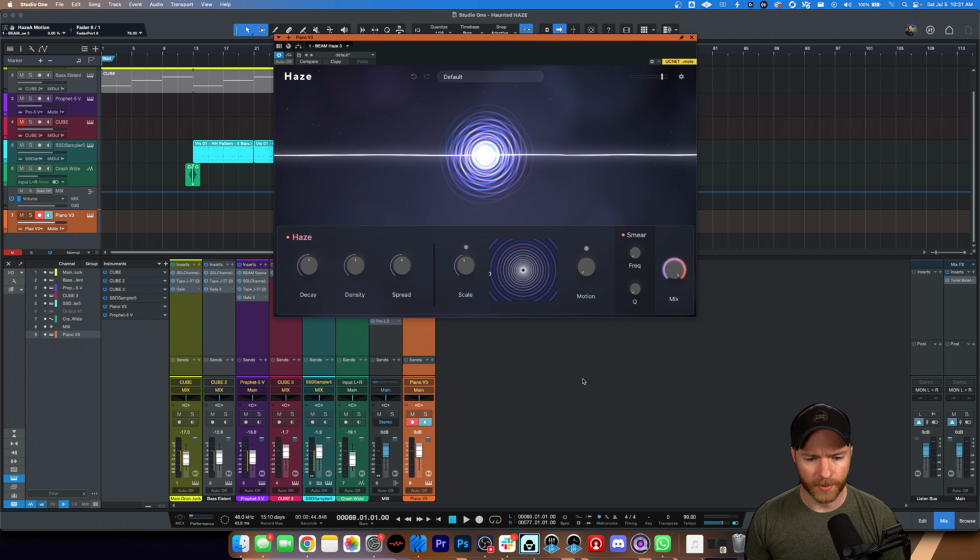Let's start off with our piano. Here's our starting point, and I'm just going to take Haze and put it into bypass, so unaffected, here's our piano.